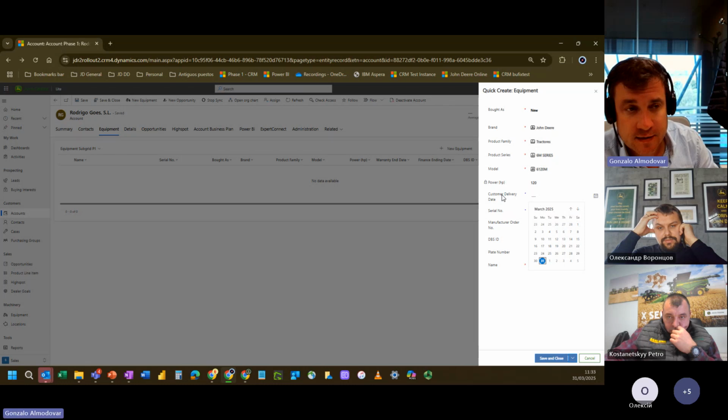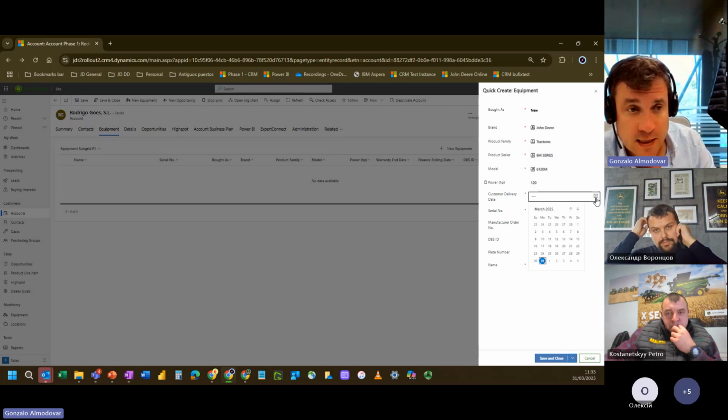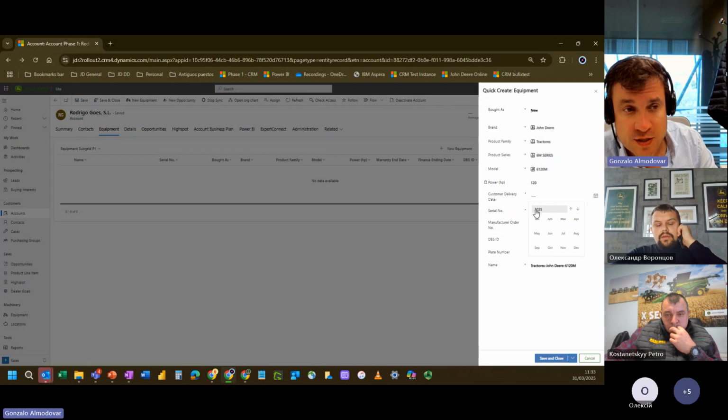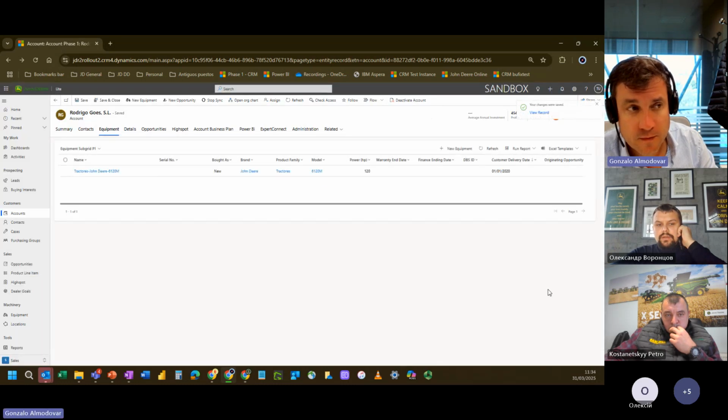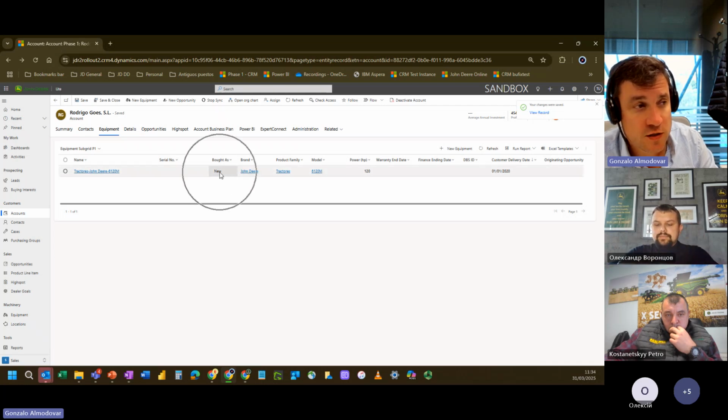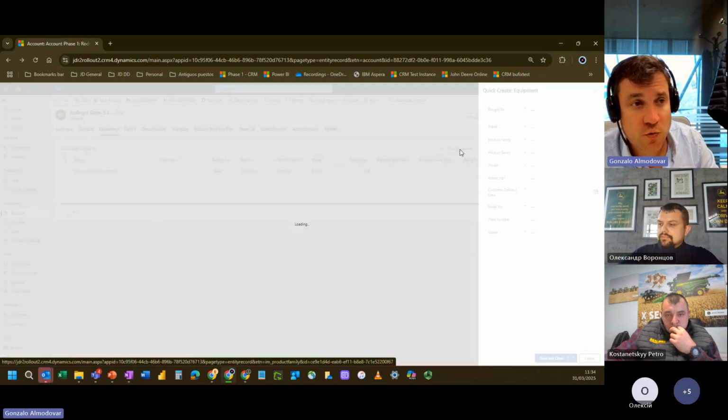A super important field here before save and close is the customer delivery date. Please fill it. If this customer got that machine in 2020, for instance, it's as simple as clicking on the calendar, clicking on the title, which is now showing years, going back, 2020, January 1st, boom, got it.